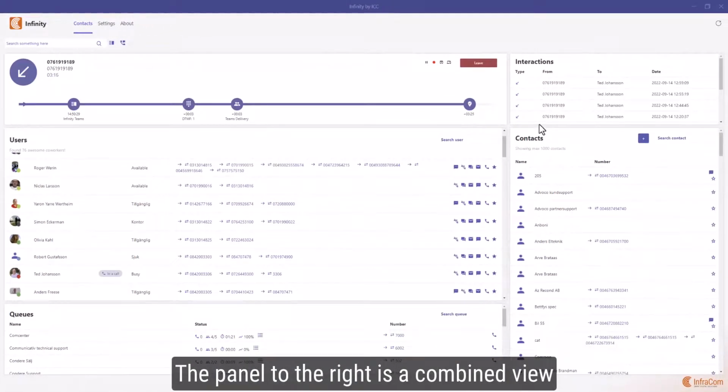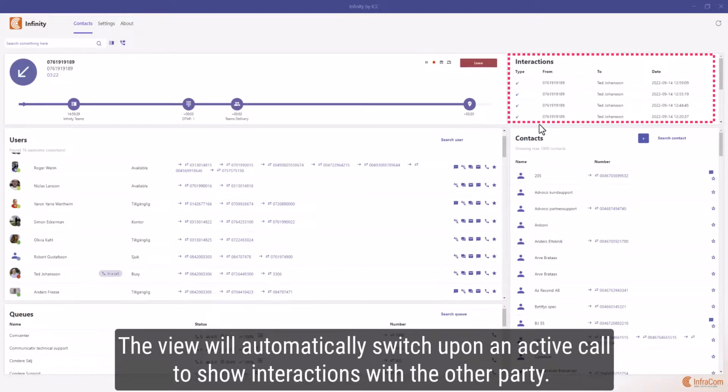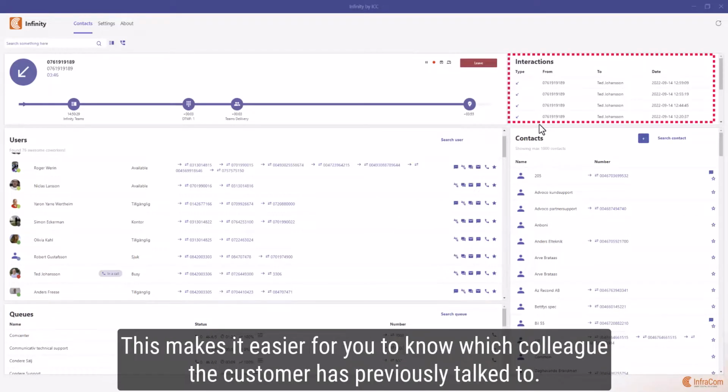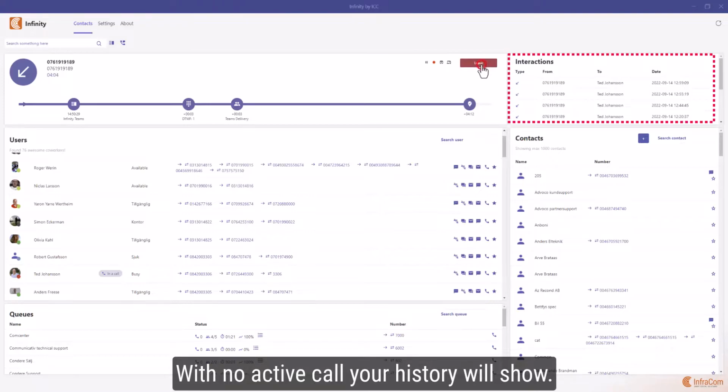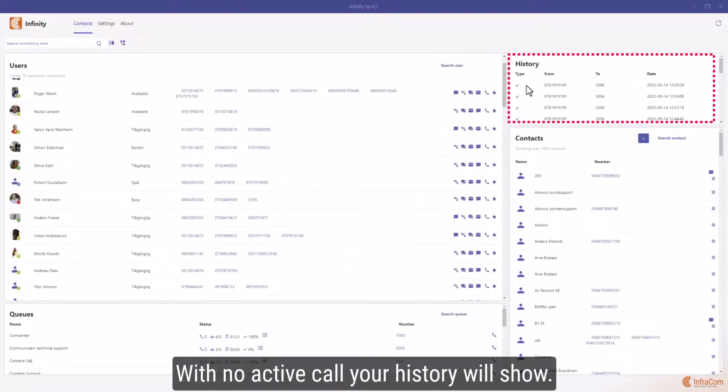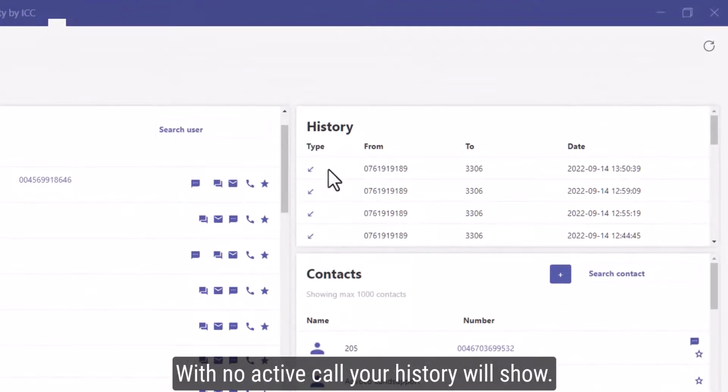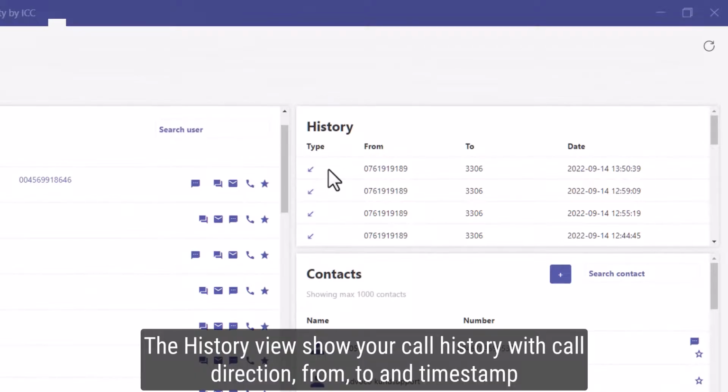The panel to the right is a combined view panel. The view will automatically switch upon an active call to show interactions with the other party. This makes it easier for you to know which colleague the customer has previously talked to. With no active call, your history will be shown. The history view shows your call history with call direction, from, to, and timestamp.